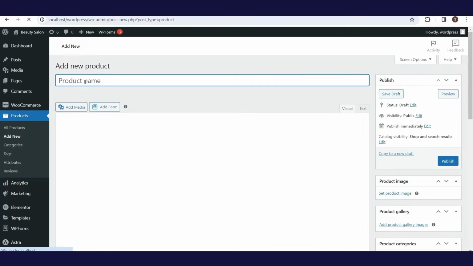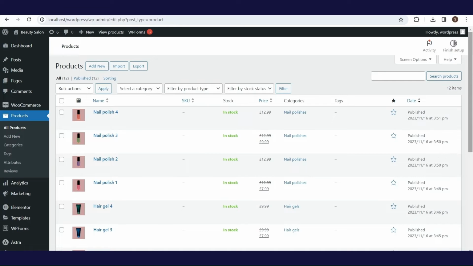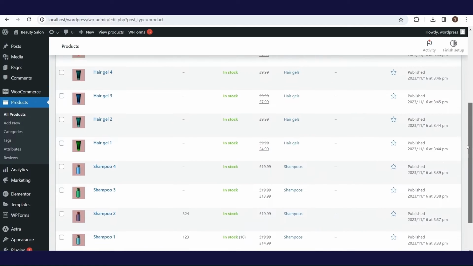We will create 11 more products in the same way to show you other functionalities. We created a total of 12 products in 3 categories: shampoos, hair gels, and nail polishes.